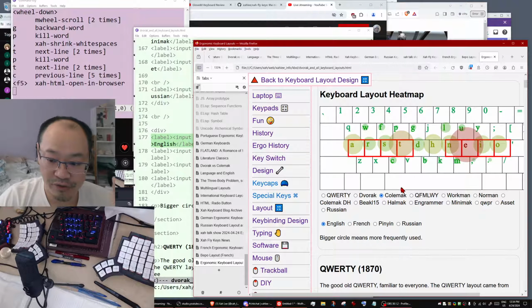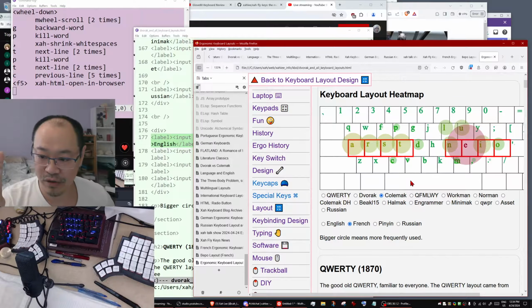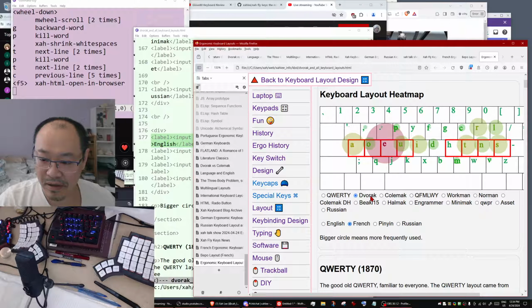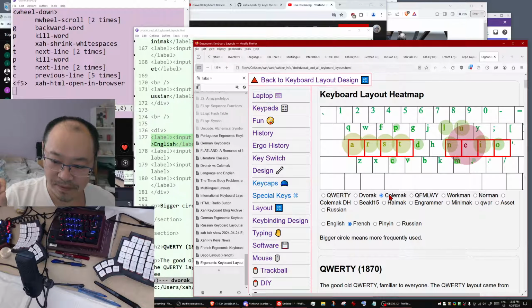But let's try French. So far that's English. Now let's see French, what happens. This is Colemak in French. Pretty good. This is Dvorak in French. Not so good. So Colemak seems to be much better than Dvorak in French.